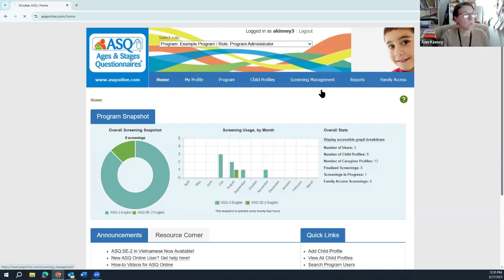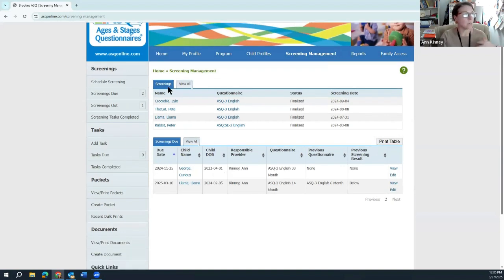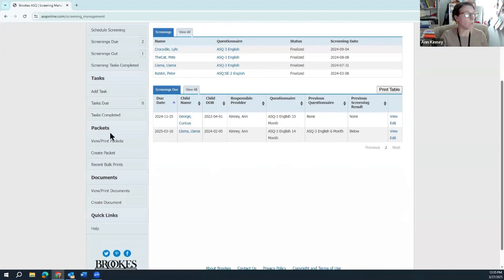So when you click on screening management up at the top, you'll come to this page and you have some options over here on the left. This is the same page that you would see for most recent screenings that got done. I do use the task feature in ASQ Online to remind myself when they are due to complete another screening, like I said, in 2 months or 6 months. So those screenings would pop up here. But we're going to focus mostly today on documents and packets over here on the left-hand side.